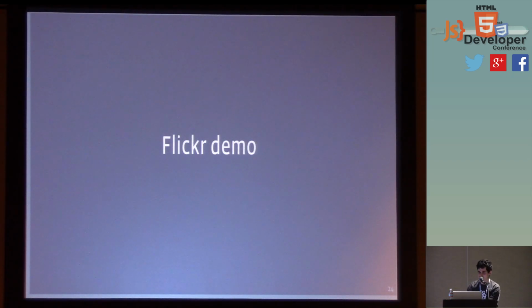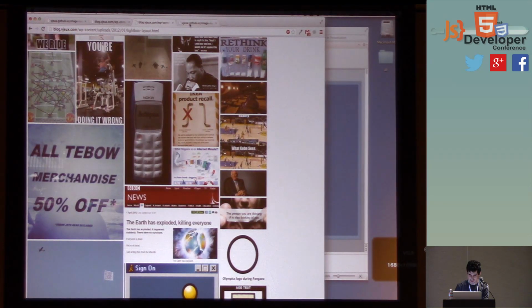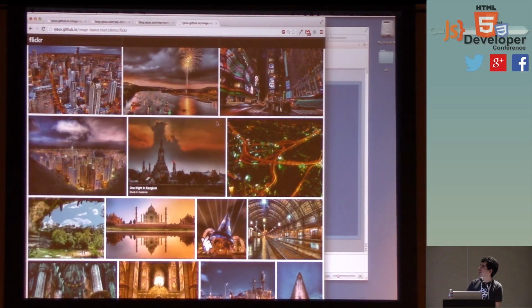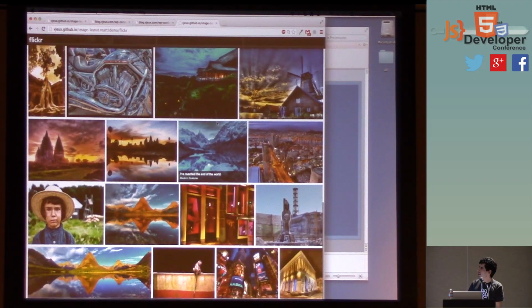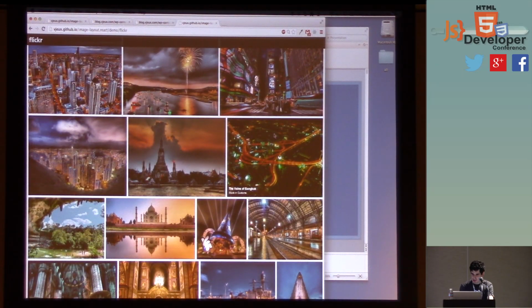Okay, so the next one is going to be a horizontal layout, and the most popular one is Flickr. So this is the Flickr website, and this is how they display images. As you can see, this is the reverse of the vertical one. This image is square and is smaller than the landscape image. So portrait images, in this case, are smaller than landscape images.